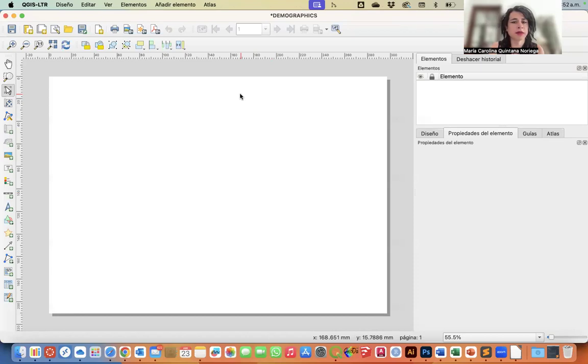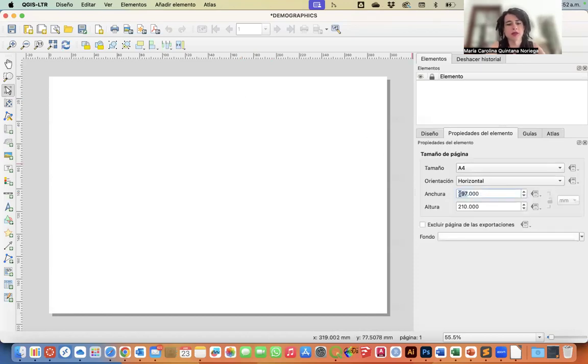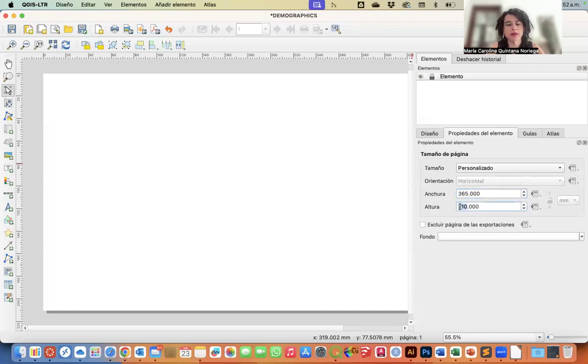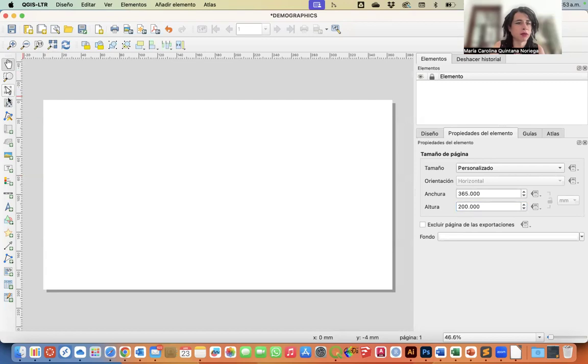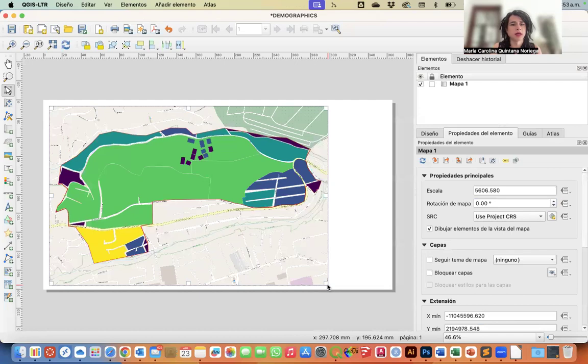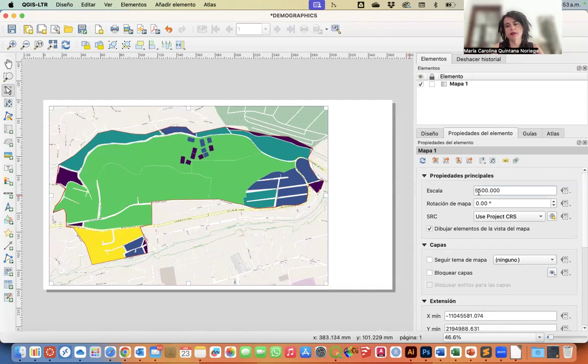And we've gone through this. I'm gonna make this 365 millimeters by 200 millimeters. So that's 36 centimeters by 20 centimeters. And I'm gonna create a new map with this one here. Let's say it's this one here. And I'm gonna change its scale. Let's say this one looks maybe 1 to 5,500, 1 to 500. Yeah, I think that one looks okay.